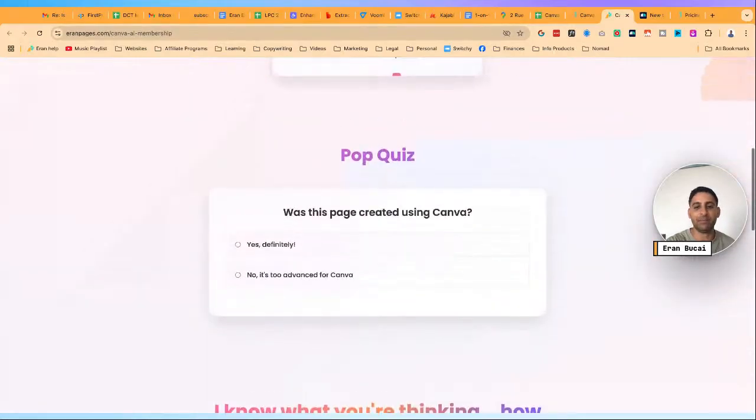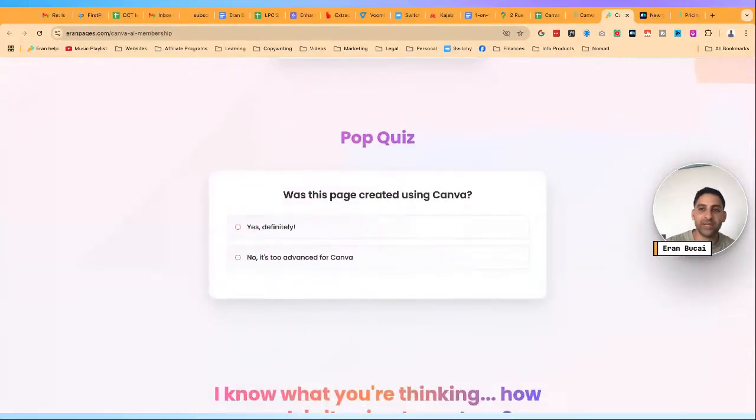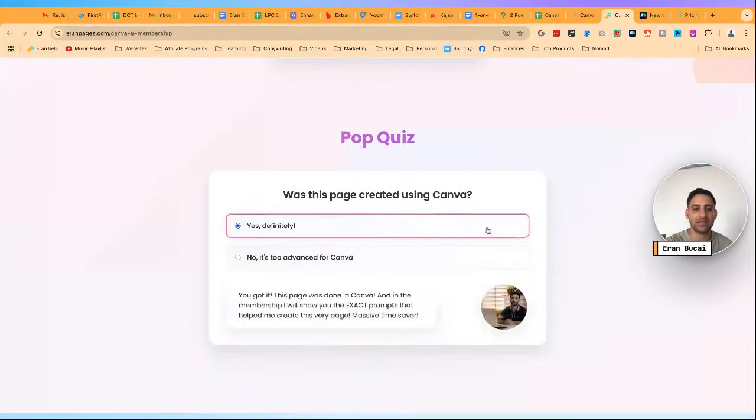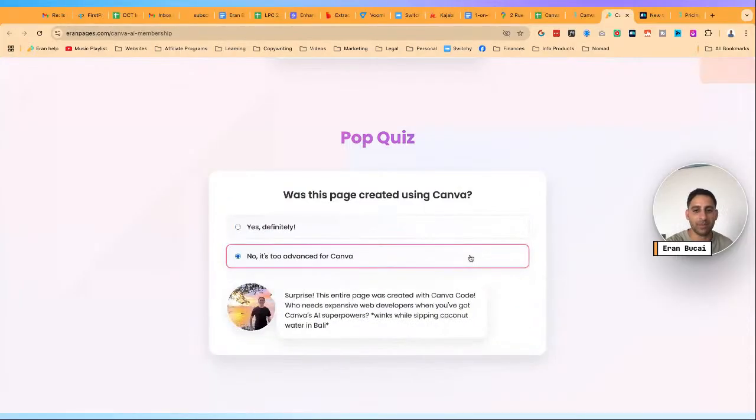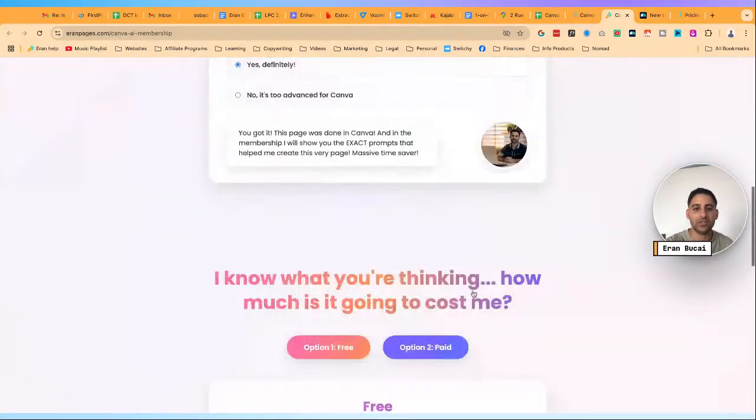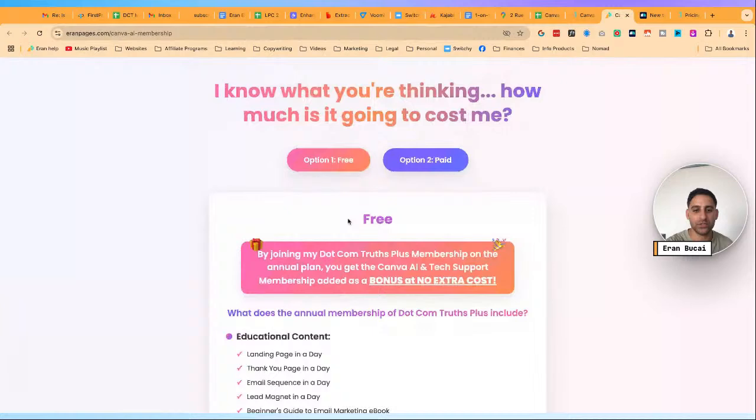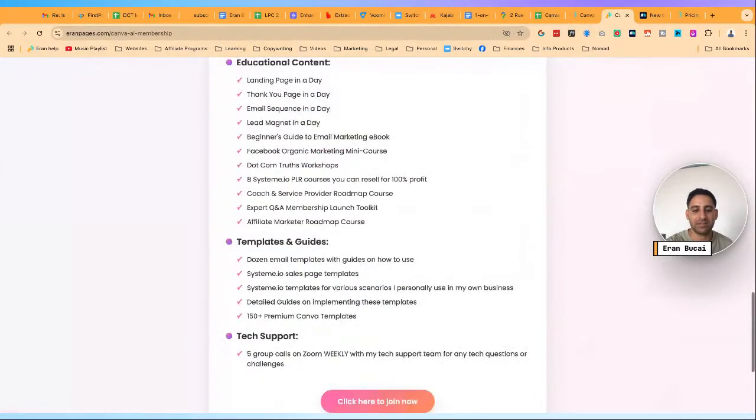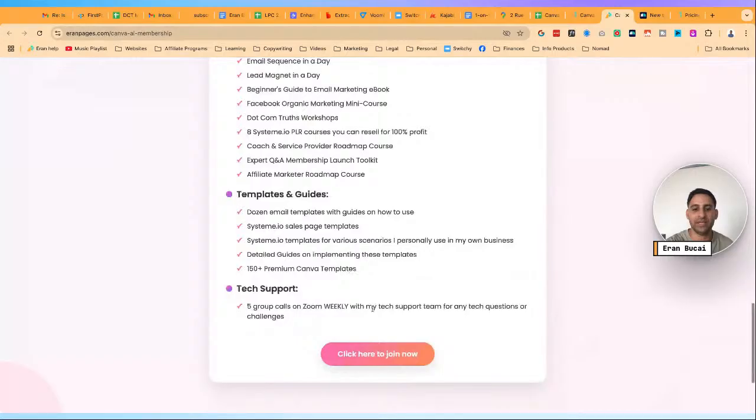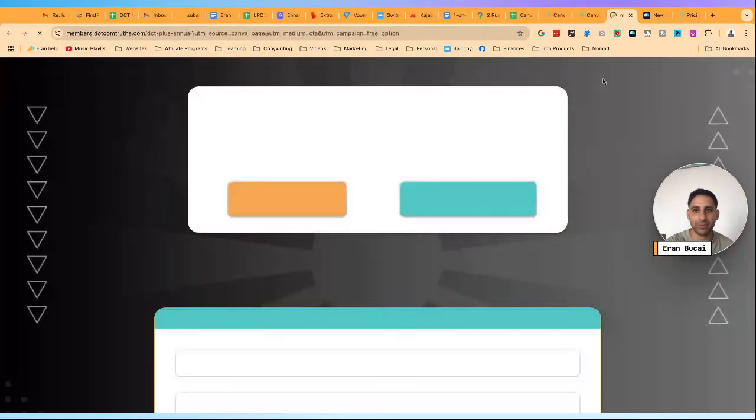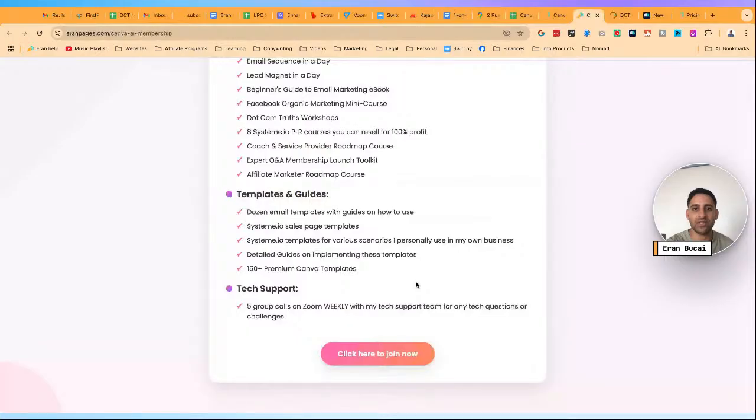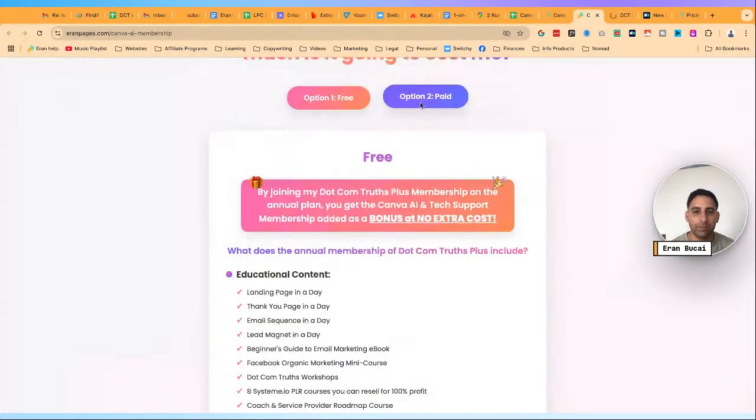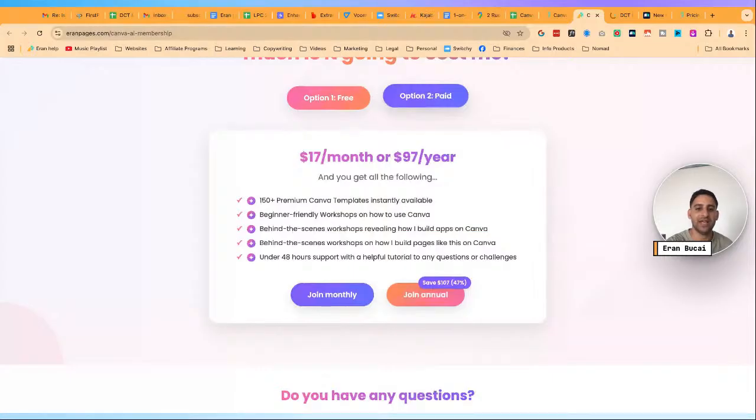Now, the next thing is a pop quiz. Was this page created on Canva? If somebody says yes, then this pops up. If they say no, this pops up. It's two different answers. And then you've got two options to buy. There is the free option, which is included in my DCT Plus membership. When somebody clicks, it will open in a new tab to actually join my membership. And then there is also a paid option, which is to buy the membership standalone. When you click on this, it will open in a new tab. Click on this, it will open in a new tab. And it will be two different checkout pages, depending on whether it's the annual or the monthly plan.